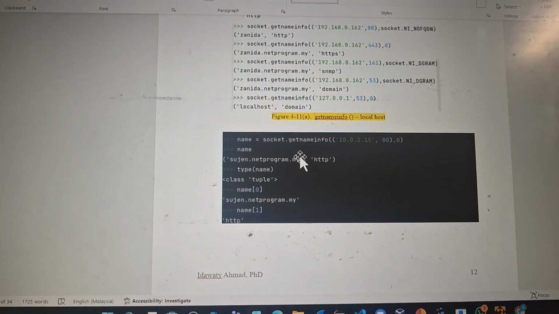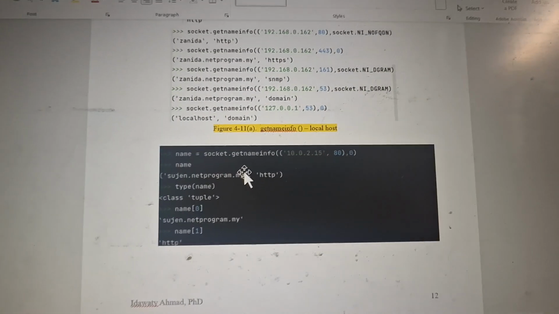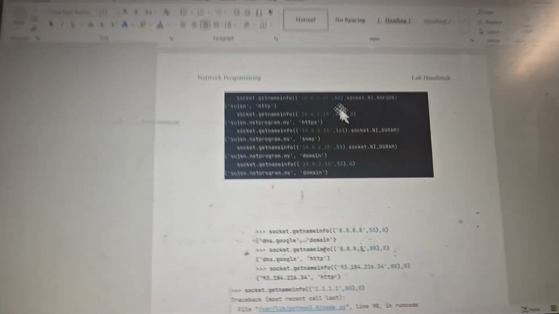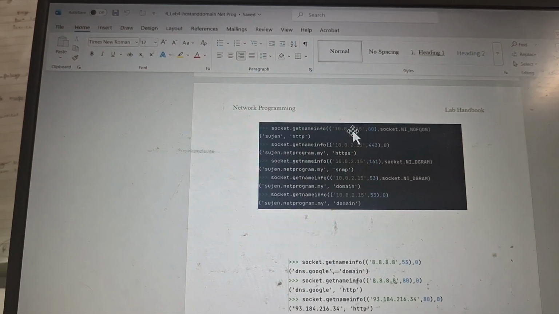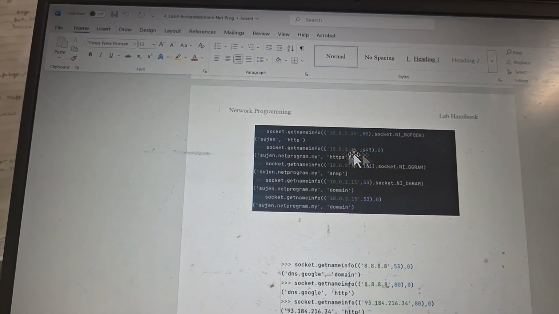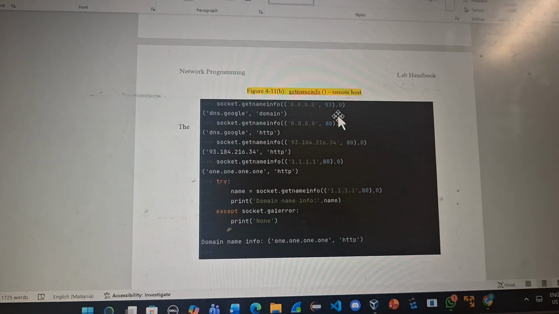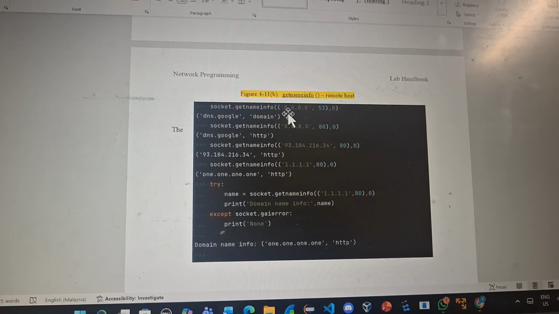The port number is 80, equivalent to HTTP. When I scroll down, the same thing, we set it to port number 80, and then 161 is the SNMP port number, and 53 is the port number for domain. And we are going to the setting, and the socket number is 8.8.